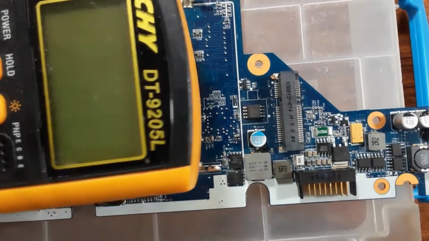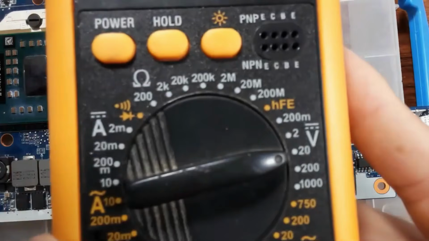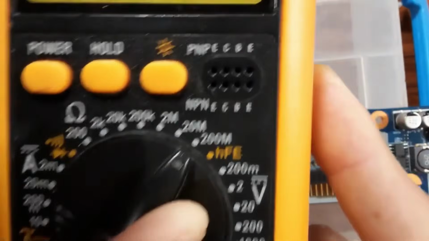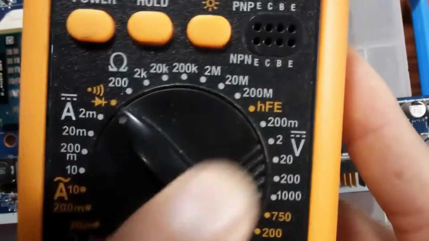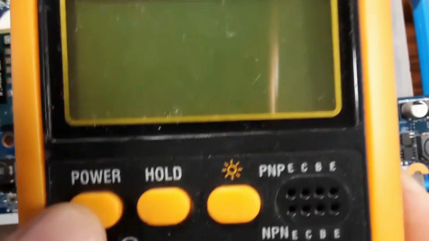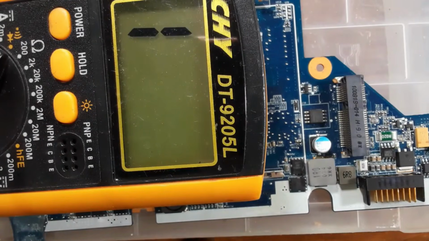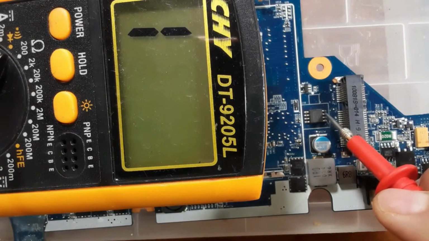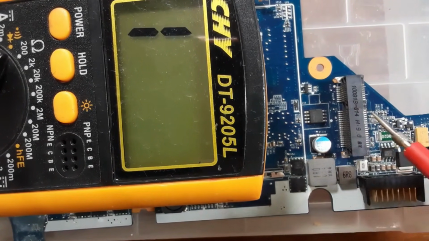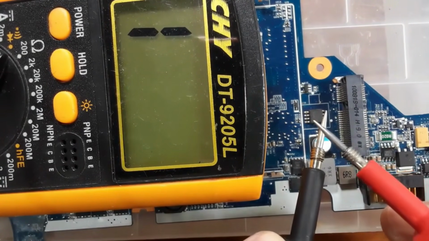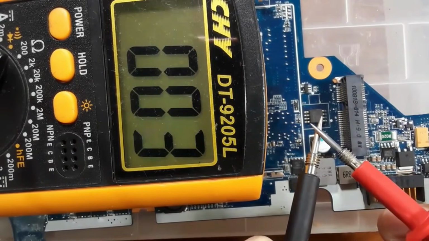So to check the BIOS, let's use the multimeter. Let's first put the multimeter selector to the buzzer option, as you can see here, or to the continuity option, and then press the power button. As I told you, we have pin number 1, 2, 3, and pin number 4 is always connected to the ground. So let's check pin number 4. Let's first check the continuity. The continuity is set correctly.